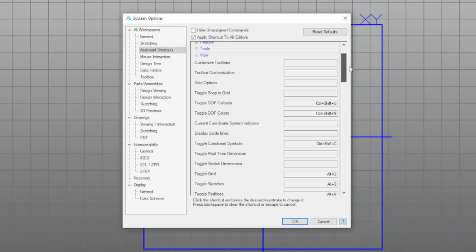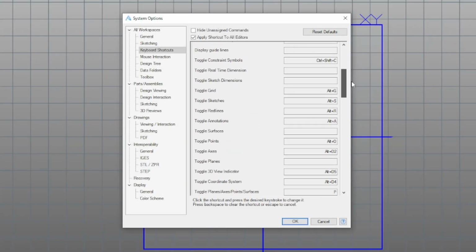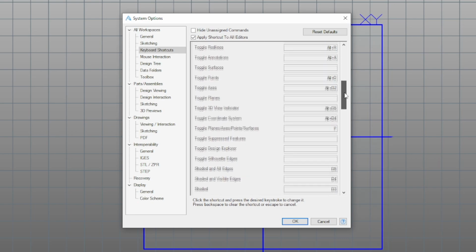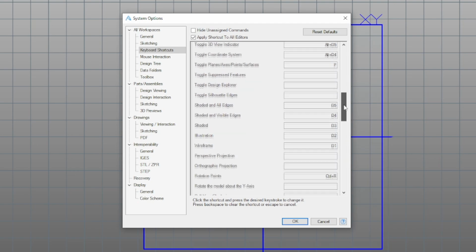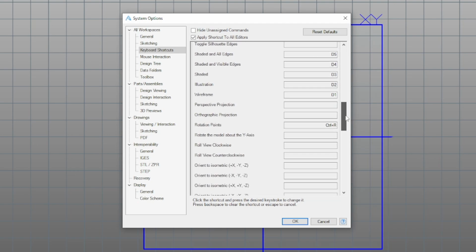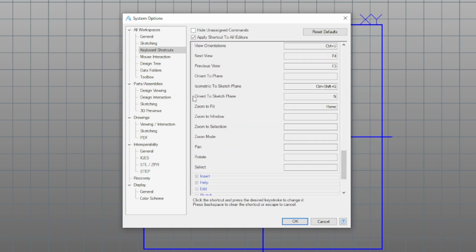Yeah, here we go. You might also want to assign some things here, like showing constraints, toggling your sketches on and off, surfaces, annotations, stuff like that. Show and hide your planes and axes and points and all that kind of thing. And of course, orient to sketch plane, that's your orient to normal, and zoom to fit, that kind of thing.